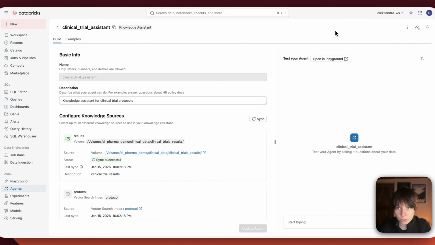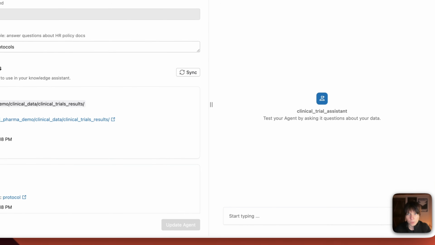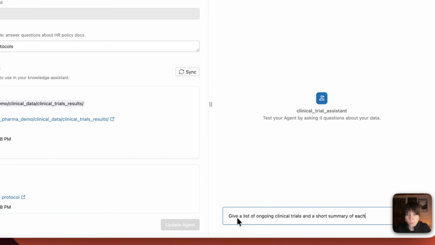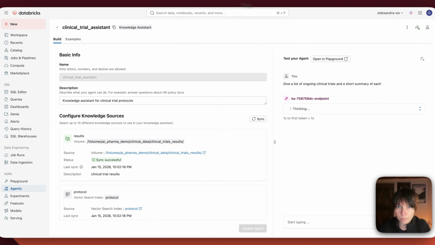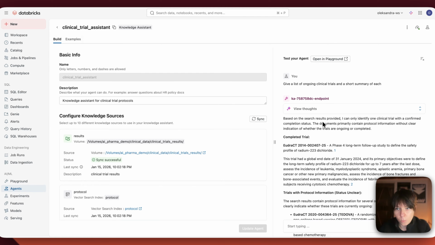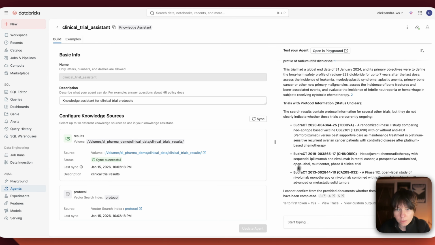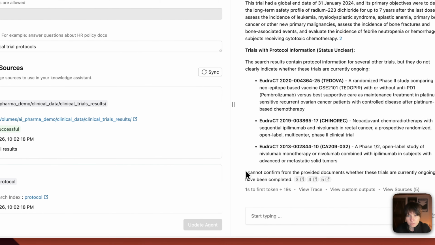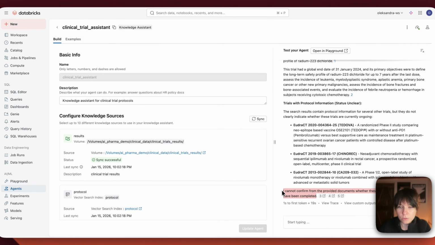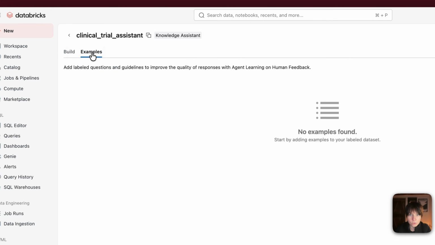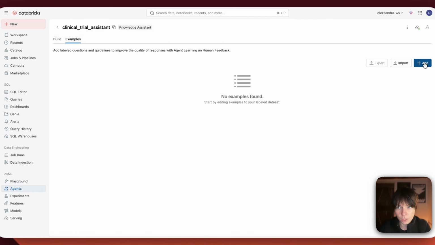Now, let's start asking questions to this agent. We'll start with a generic one and ask it to provide us a list of ongoing clinical trials and a description for each of them. We got our result. One important thing to notice here is that our agent can't really identify which clinical trials are ongoing or completed. As you remember, information about whether a trial is ongoing or completed is stored in a metadata table, which we are not using in this assistant.